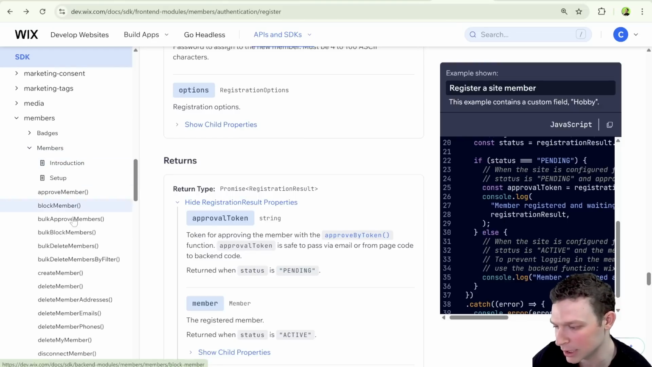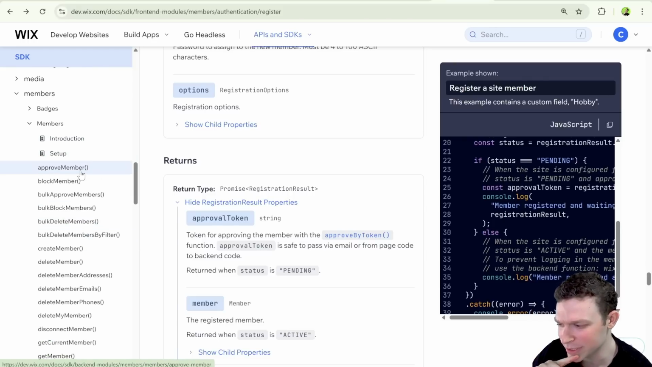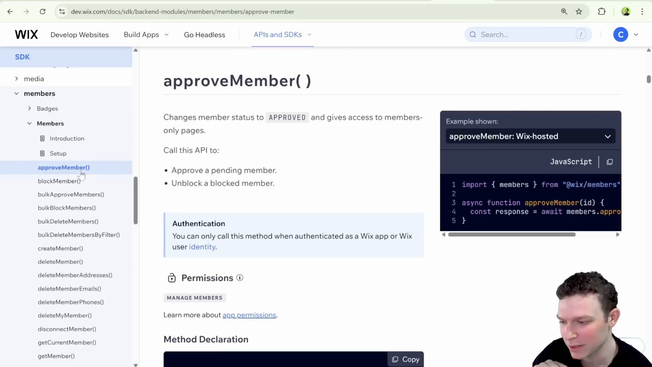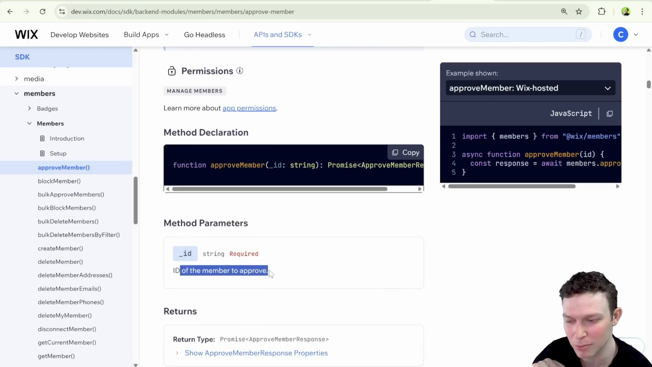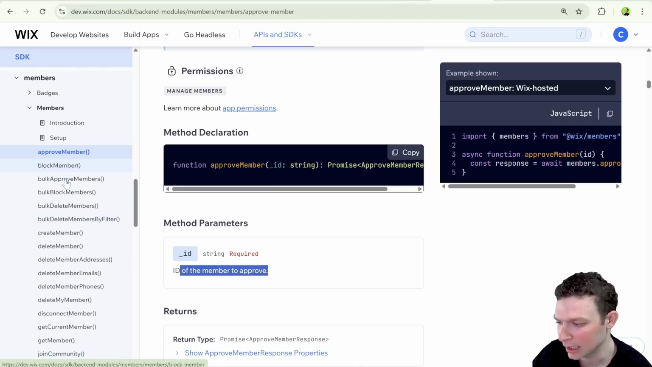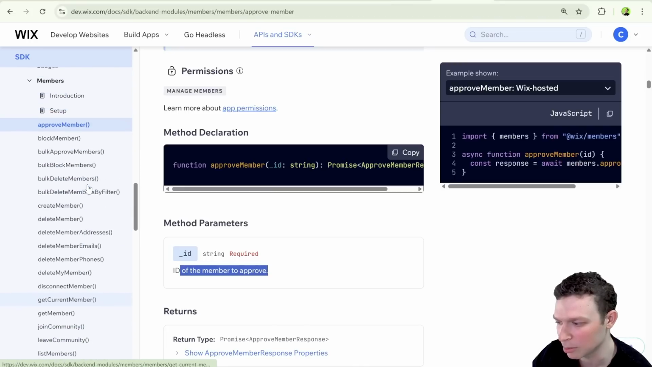Okay, so let's take a look here inside of members as well. I don't remember if it was under members or under authentication or whatnot. You'll see here that we have an approve member method. But this is done with the member ID, it seems. So here, the ID of the member to approve. Okay, so not using a token from the front end. And I don't see any option here to approve by token.